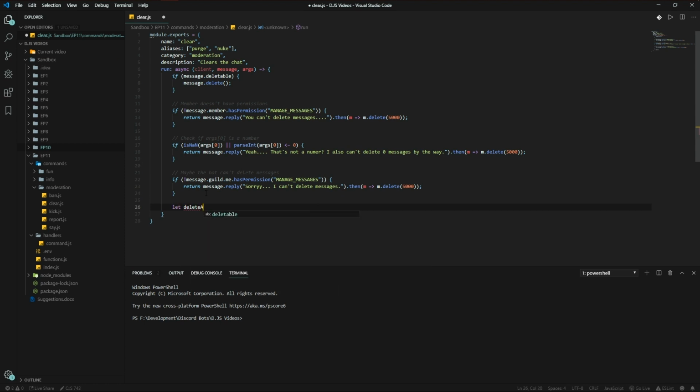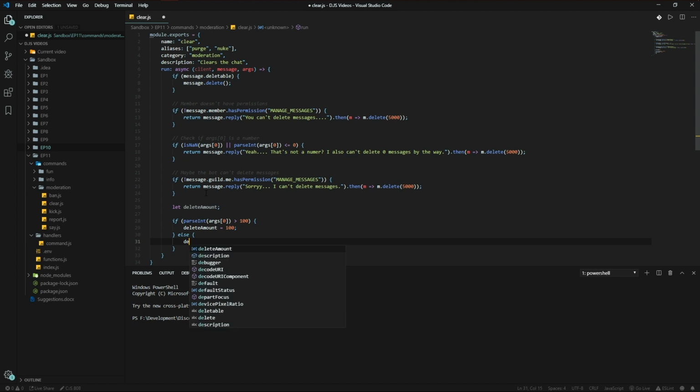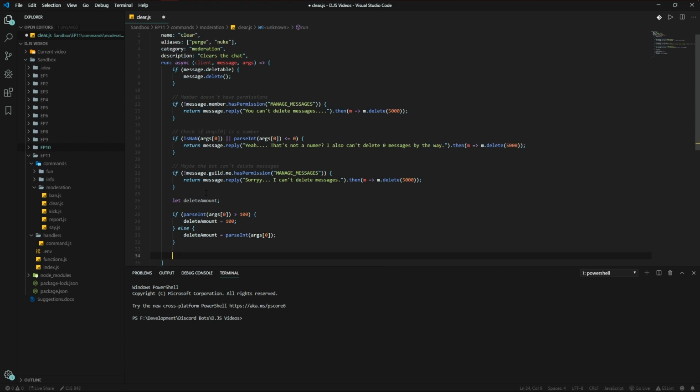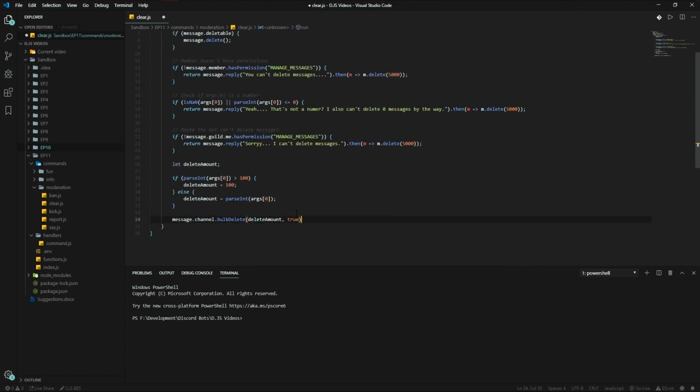Let delete amount. If parse int arg 0 is bigger than 100, delete amount is equal to 100. Else, delete amount is parse integer arg 0. And then we're gonna delete the messages in the channel. Bulk delete, delete amount, true. You might wonder, why are we adding true here?